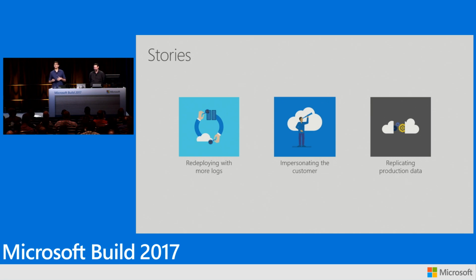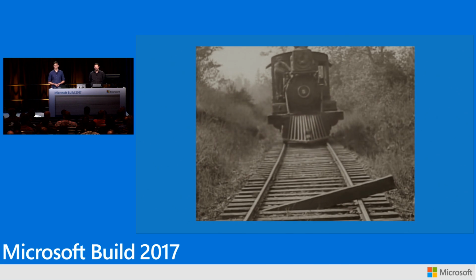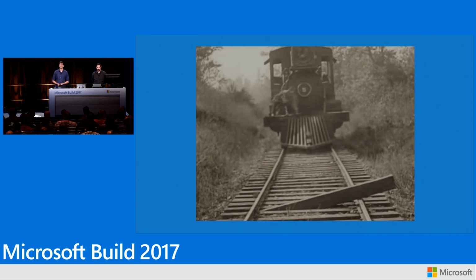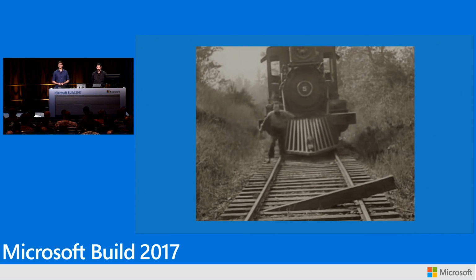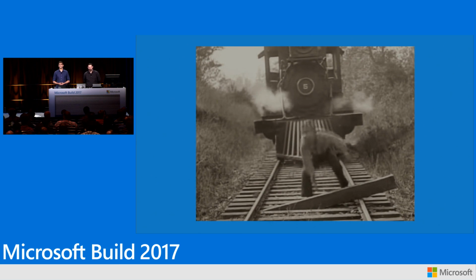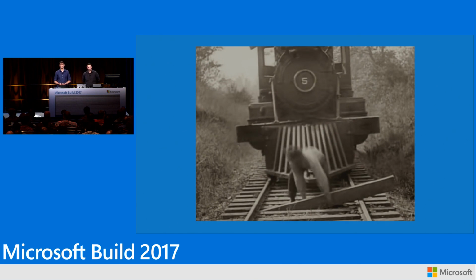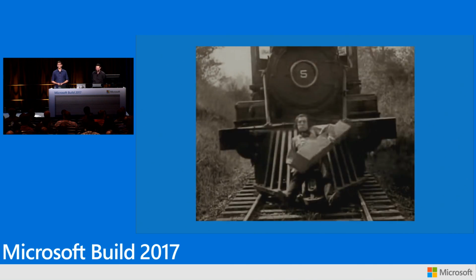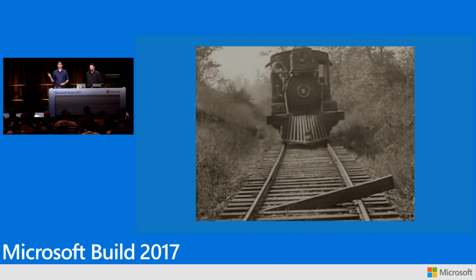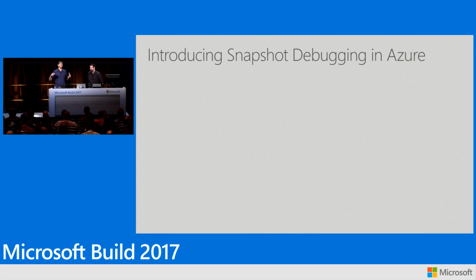We actually took a video of an actual Microsoft engineer trying to debug a production environment, and it looked something like this. And the train just keeps coming. Is that an HTML5 train? Well, we kept thinking there has to be a better way.